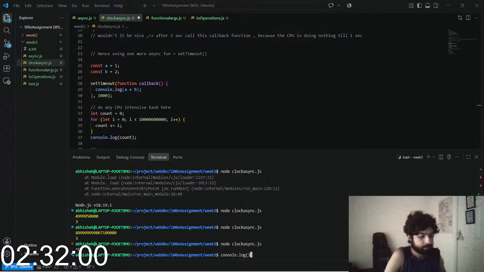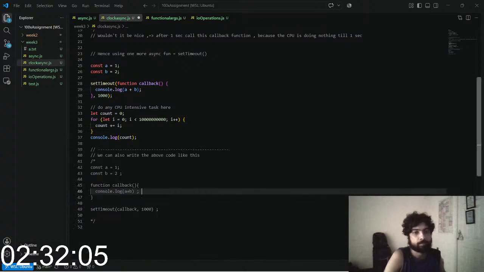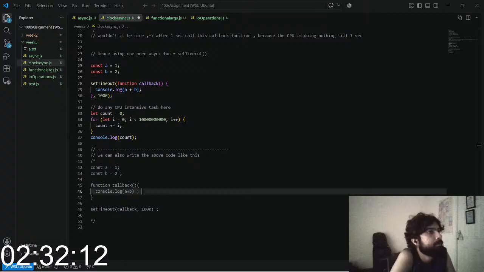People said recap the clocks wala part. So let's start with a very simple question of let's create a stopwatch. Let's create a stopwatch. What is a stopwatch supposed to do? It is supposed to print 1 after 1 second, 2 after 2 seconds, 3 after 3 seconds.